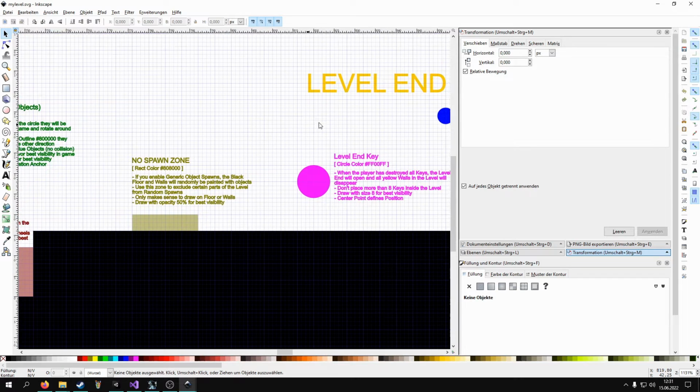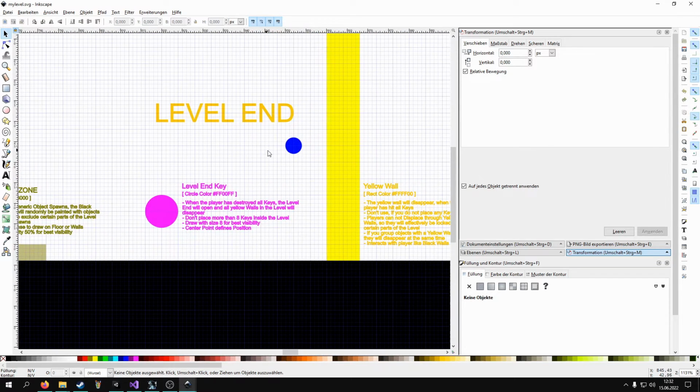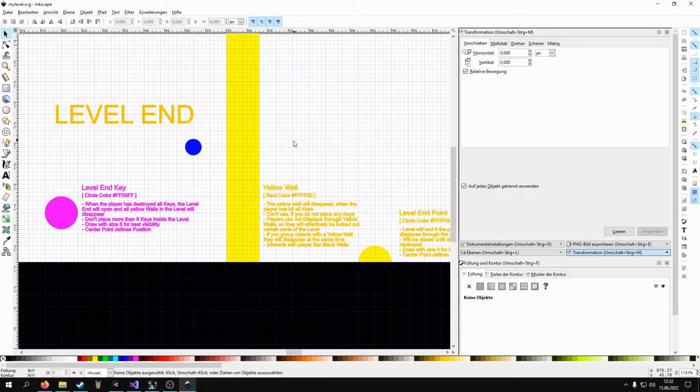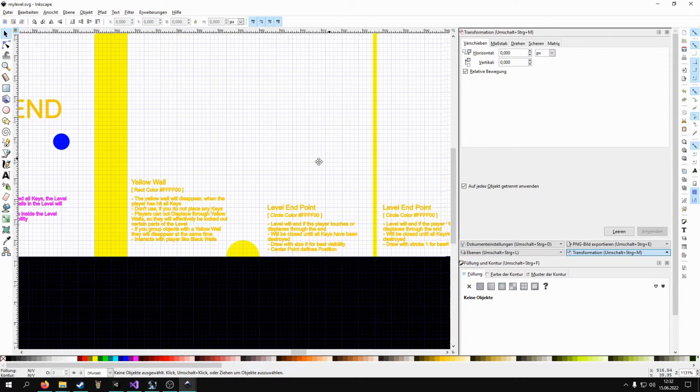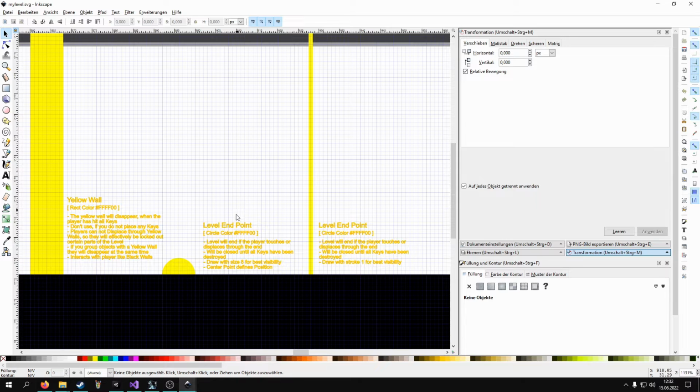In the end we have everything that we need for level ends. We have these keys that you have to hit for the level end to unlock. We have a yellow wall. We have a line ending and we have an ending point, which are the 2 different types of endings inside the level that you can have.